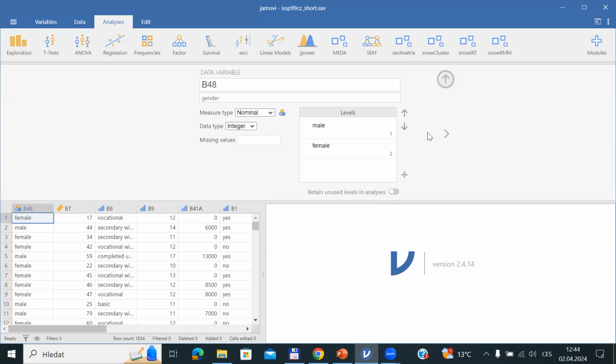If you would like to know what is the meaning of individual codes, here you can see male, code 1, and female, code 2. If you would like to change it, or there is no information about value labels, you can assign these labels. The only difference between SPSS and Jamovi in this labeling of individual values is that in SPSS, whatever variable you have, nominal, ordinal, or cardinal, you can assign labels.